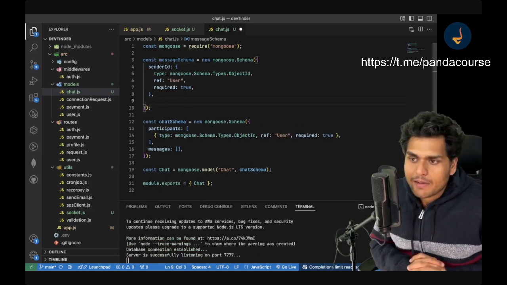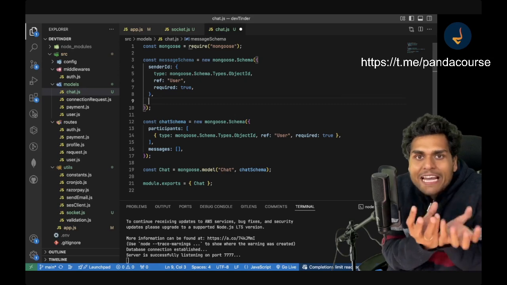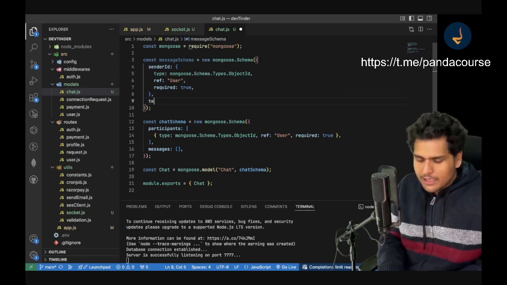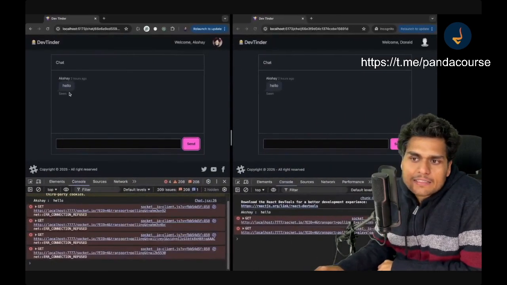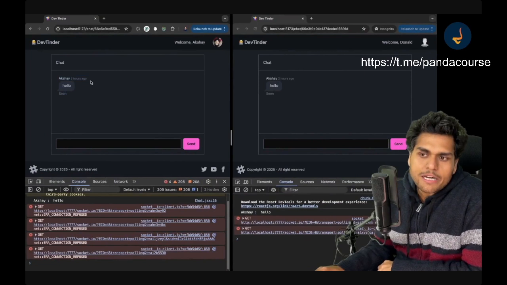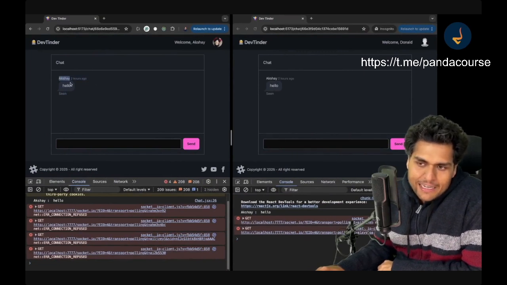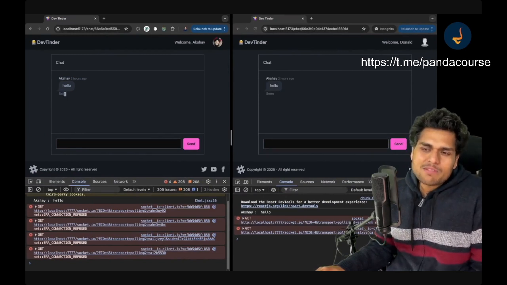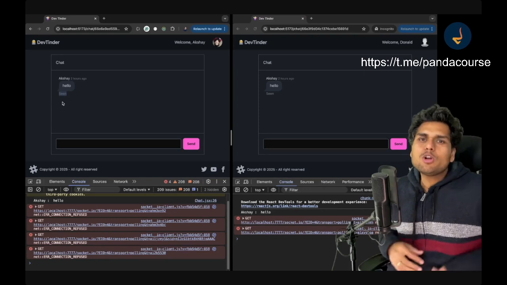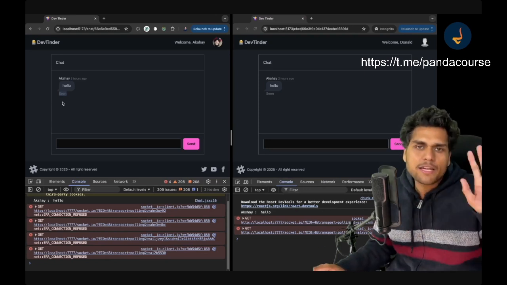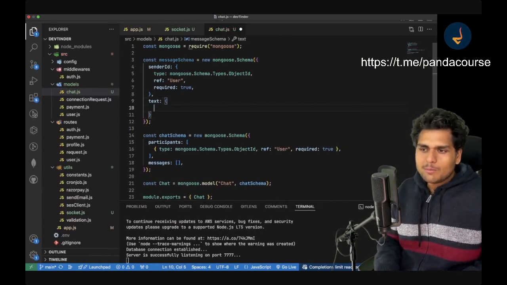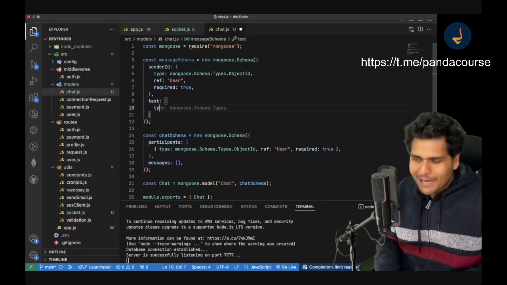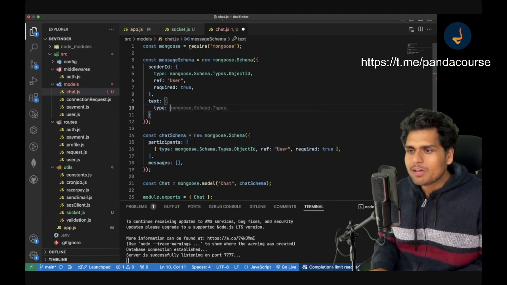What else should a message have? The message should have the text, the actual text that needs to be sent. So think of it, I am creating a schema for this message. It should have a timestamp, a sender ID, a message, and it should have the seen status or not. For now, I am just ignoring this seen status. If you want to build that feature, you can build it, but that's a different kind of feature that we'll have to build, so not going into that for now.